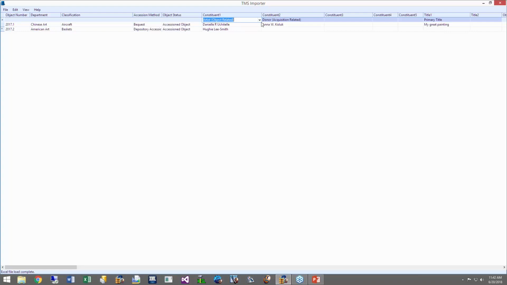So using this dark blue dropdown plus the authority of actually linking into your constituent record, you have a tremendous amount of flexibility that you didn't have before. So here I'm saying that these are the 2 artists, but they were all donated by Anna Kisluk, and I could right-click here and say fill down. So all of these will suddenly say they were donated by Anna Kisluk, and I could do constituent 3 and constituent 4 and constituent 5.